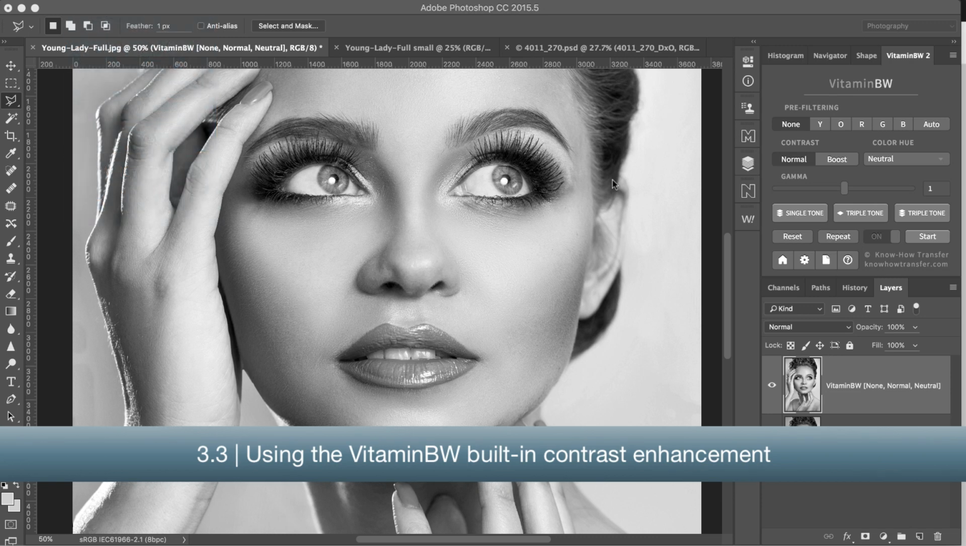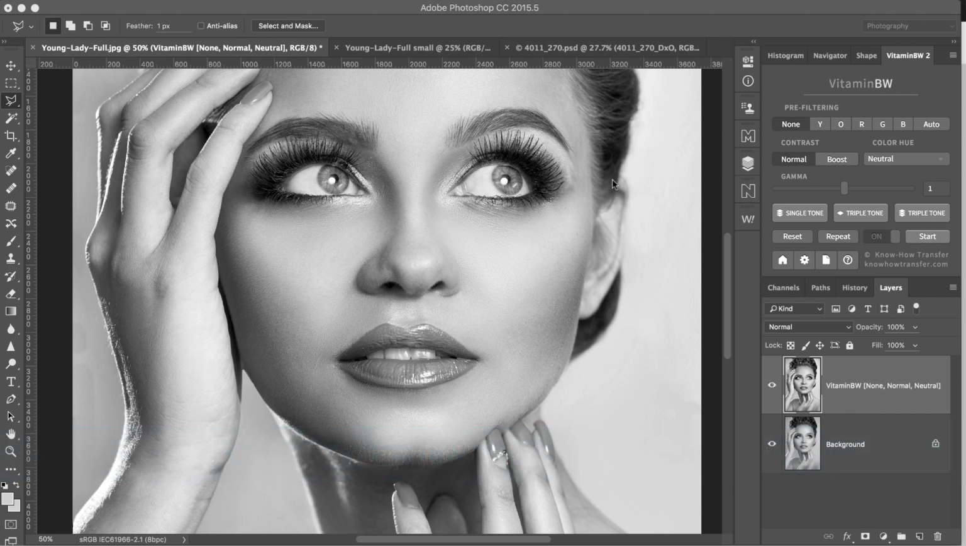Using the Vitamin BW built-in contrast enhancement. Now you must understand in depth how Vitamin creates its contrast. We learned that Vitamin converts to black and white first and then adds the contrast. The algorithm used is similar to the one of Next, with a significant difference.